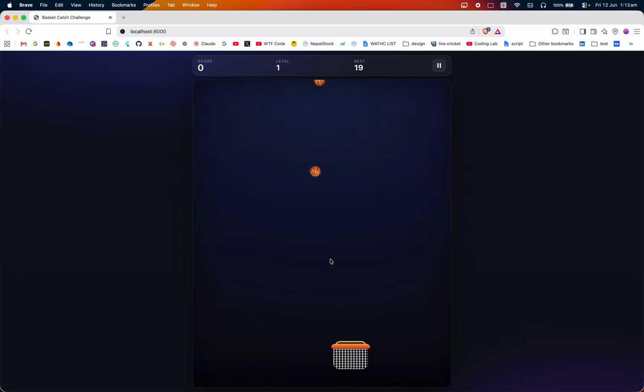It is working. If we collect the bomb, then the game is over. If we collect a ball, we get the point. If we collect the star, then we'll get more points. As the game goes ahead, the ball speed increases. It will be good. When the level increases, the speed of the ball drop will also increase. I think the game will be awesome.